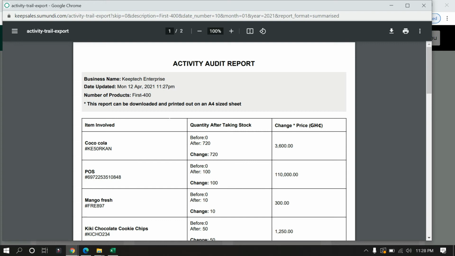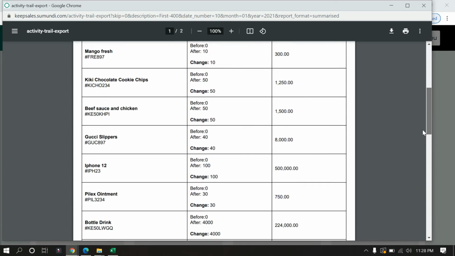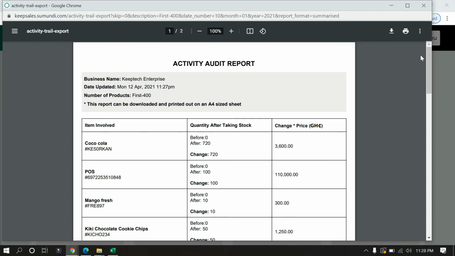Okay, so unlike the entire breakdown, which gave us the cost price, selling price, wholesale price, over here you are just limited to three things: the item, the quantity after taking stock. Okay, so you see the before and then after, and then the price changes. Okay, so this is a summarized version. So you are able to use this particular information for your audit purposes. Okay, so again, here you can download or print this particular document. Okay, so that is that for summarized.